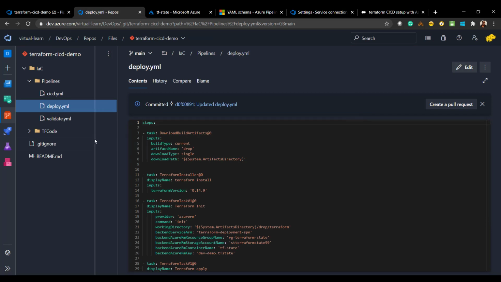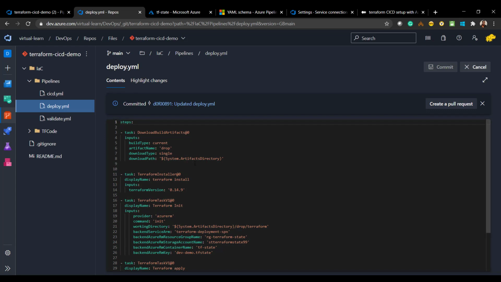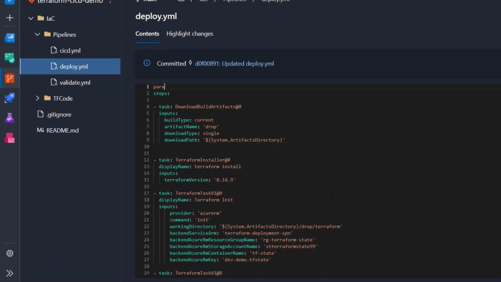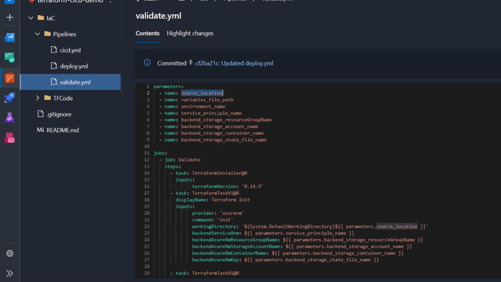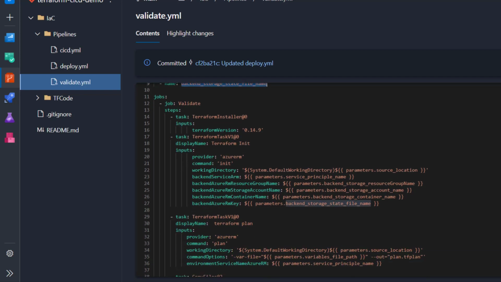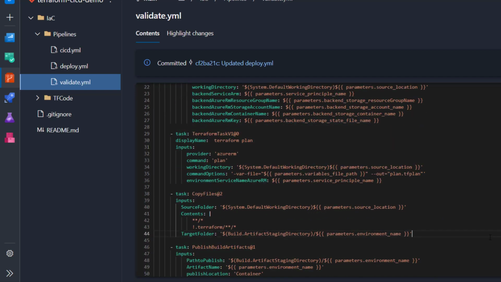So this is what we need. We need various parameters here. So let's define the parameters. I'm just providing the different parameters, and this is the location. So where is my Terraform code, variable file path name, environment name, service principal name, backend storage, location details, and all these parameters I'm going to use here, so that this particular YAML validate file is our generic file.